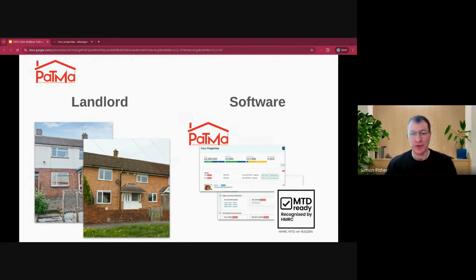PaTMa was first recognised by HMRC a few years ago now, and we have people who are actively using it for making their quarterly submissions, their quarterly updates in the testing period at the moment, so in the current tax year. So it is fully recognised and fully working for landlords making property submissions to HMRC every quarter.